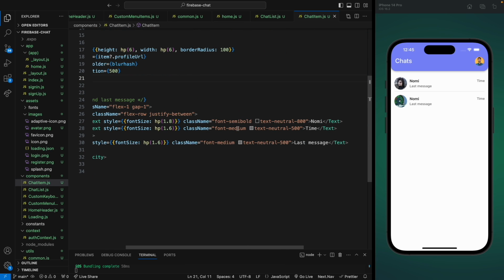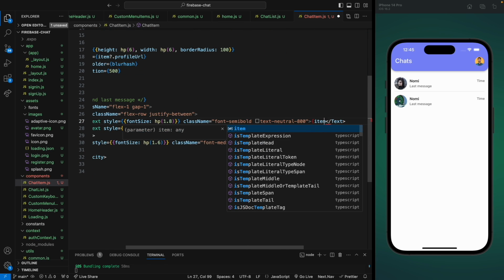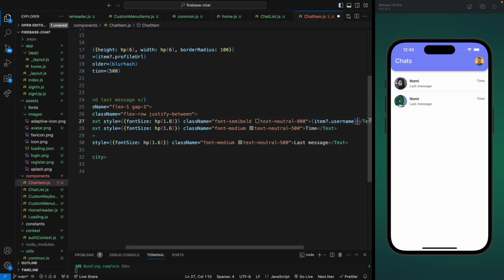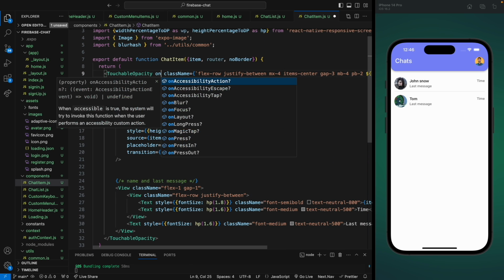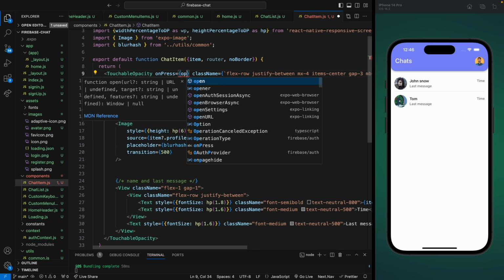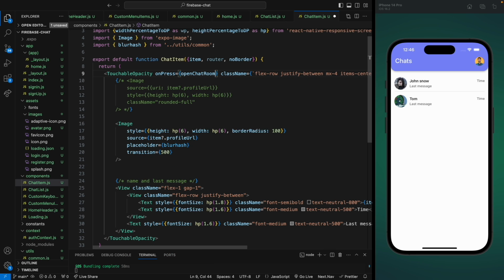Now we're gonna change the name to the username of the item, and let's save this. We can see Jon Snow and Tom. We're gonna leave the time and the last message as it is. We will work on that later. But now we have a list of users coming from Firebase and it does not include the currently logged in user. Now when user presses on this chat item, it needs to open a message history page.